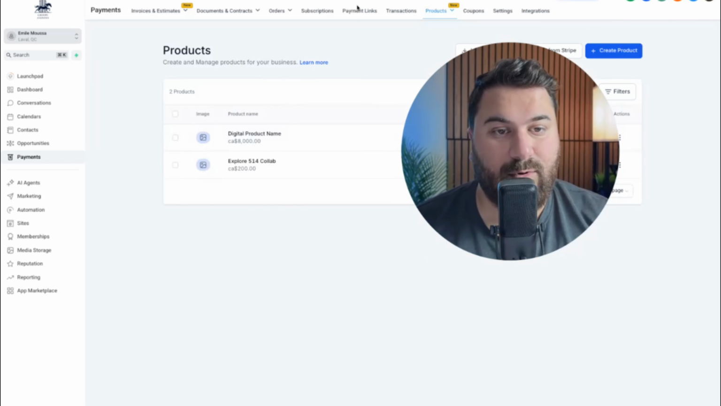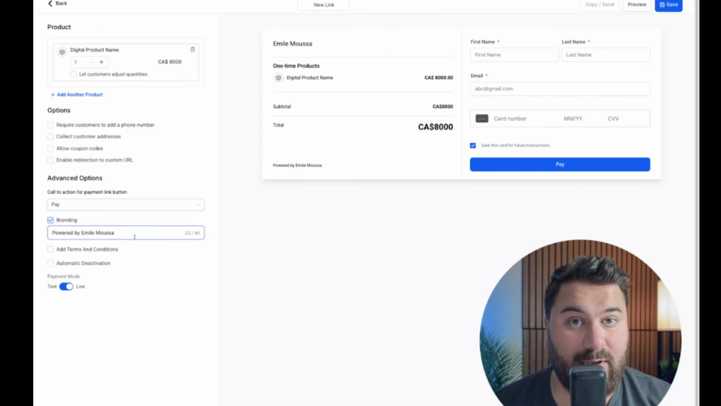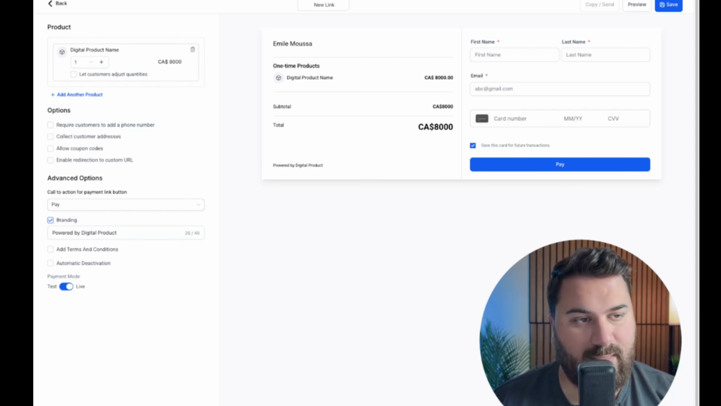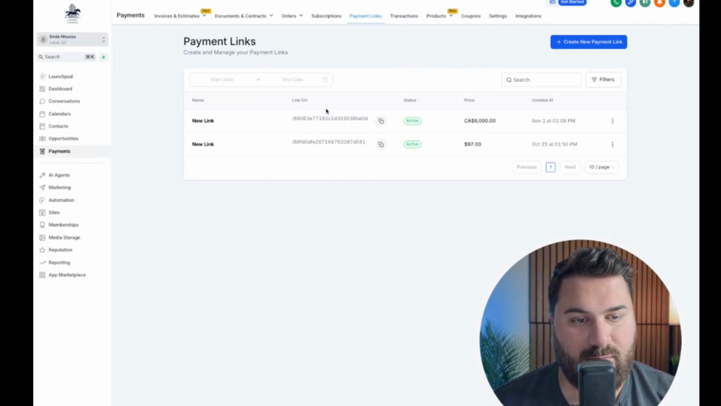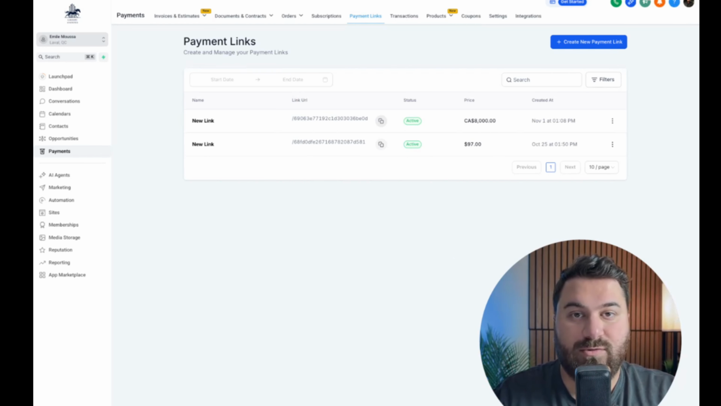Now that it's saved, we're going to create a payment link. We're going to go over here, digital product name, call to action pay, powered by whatever company name you want. So we're going to do powered by a digital product, and then save. We're going to copy it, boom, you have your digital product link. Technically, once you close the client in front of them, you can use that payment link for them to pay.